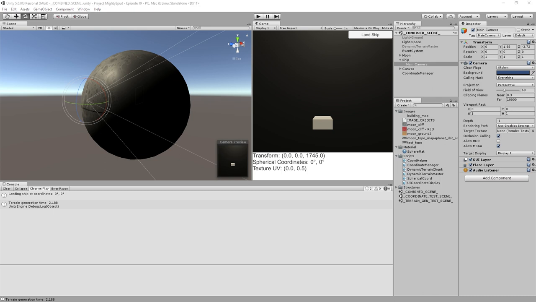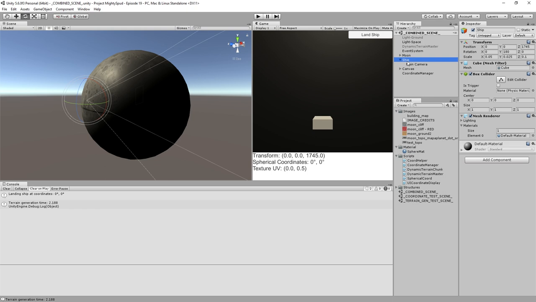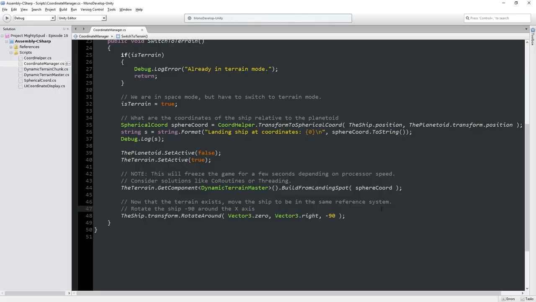So, radius of moon is 1737 kilometers, right, and that's double. So this is the diameter moved. So what we have to do after we land is we have to multiply the ship's scale and distance by 1,000. So if we go in here, so we rotate, then we need to multiply the ship. So in space, 1 unit equals 1 kilometer. On ground, 1 unit equals 1 meter. Metric system is good. So scale and distance by 1,000.